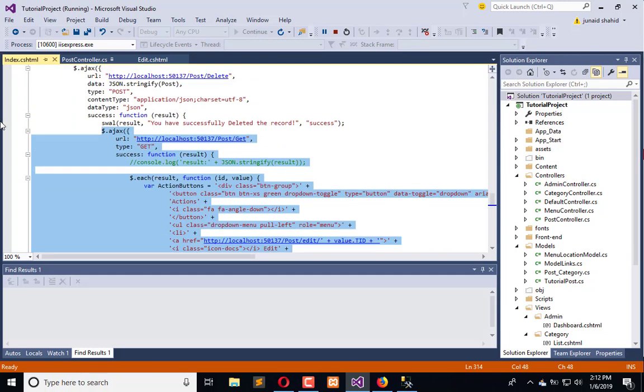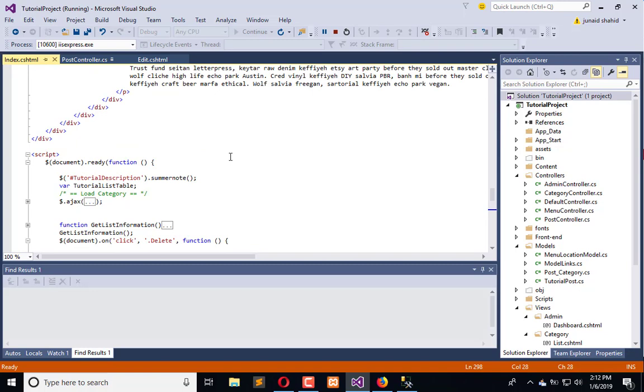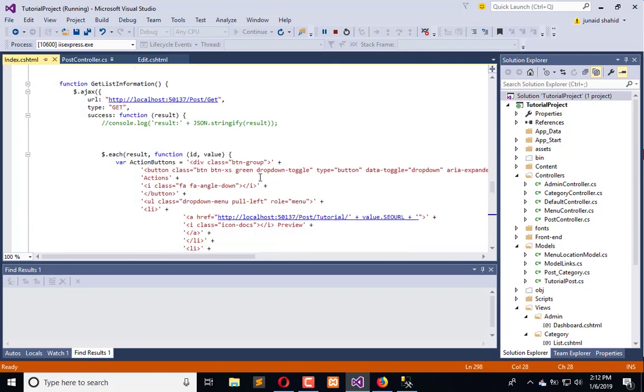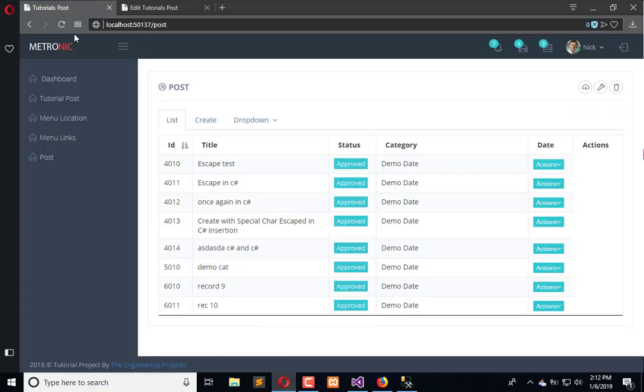So what we need to do is replace this Ajax call. How can we replace this Ajax call? Here you can see we have a get information function. We can use this function as it is. Whenever a record is now deleted, it will automatically update the whole page.